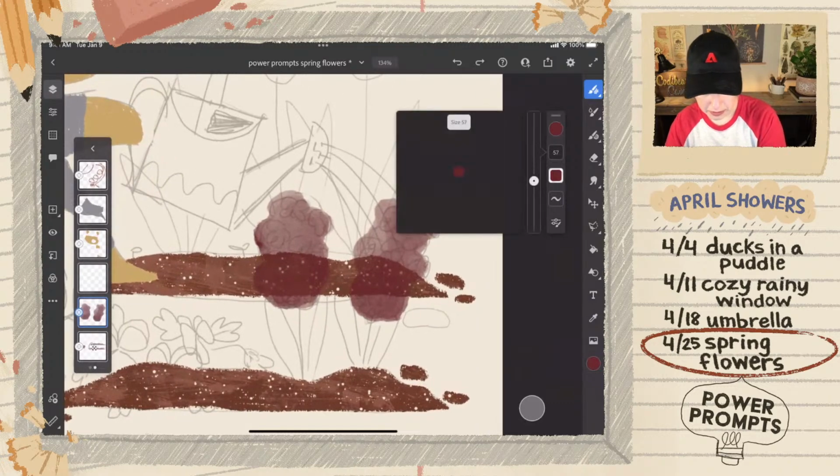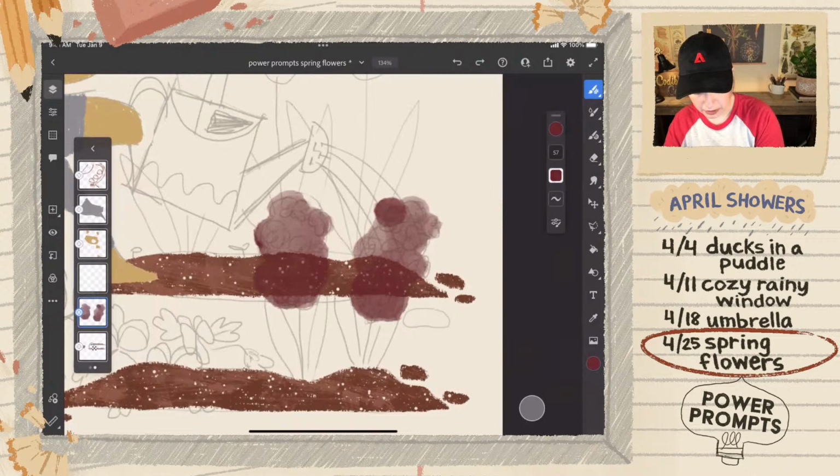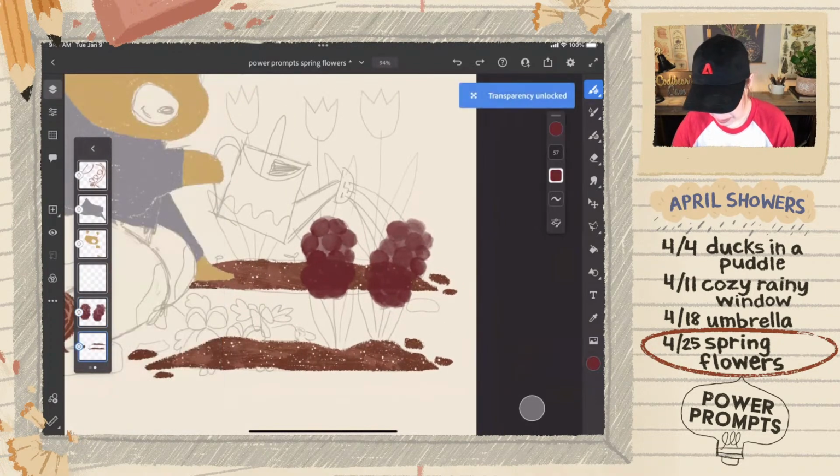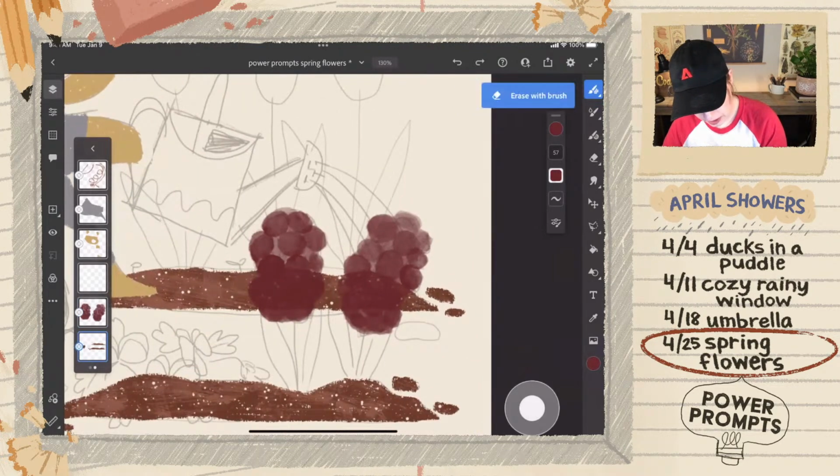And I'm going to make it a little bit smaller, and I'm going to go in and paint just indications of individual flowers here on the hyacinth. Something like that. And let's go unlock the transparency for the soil, and I will just go in and erase it back.